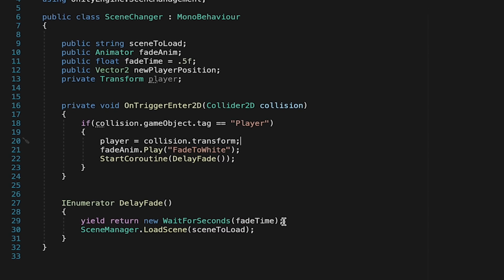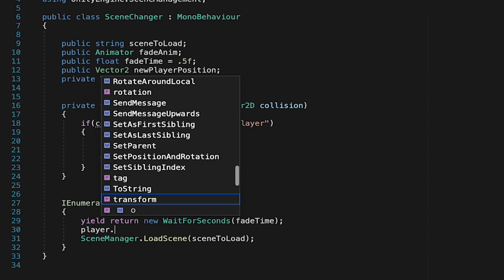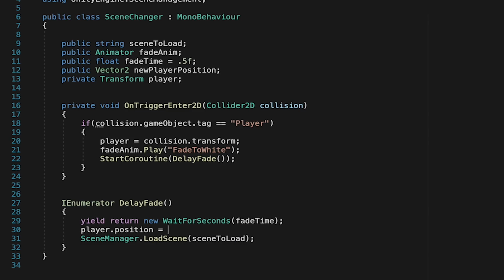Now we can head into our delay fade method, and just right after we complete the fade, so it's totally black or white, and you won't be able to see the player making this move, we'll teleport the player to the new player position. That way when we get to the next scene, he'll be in the correct location.